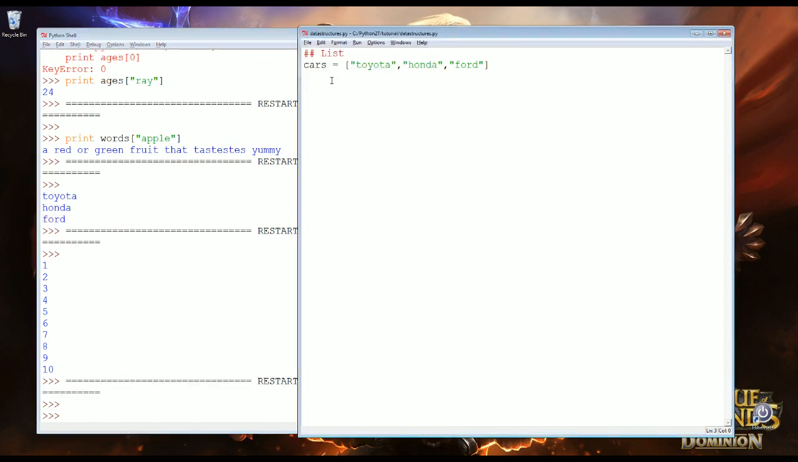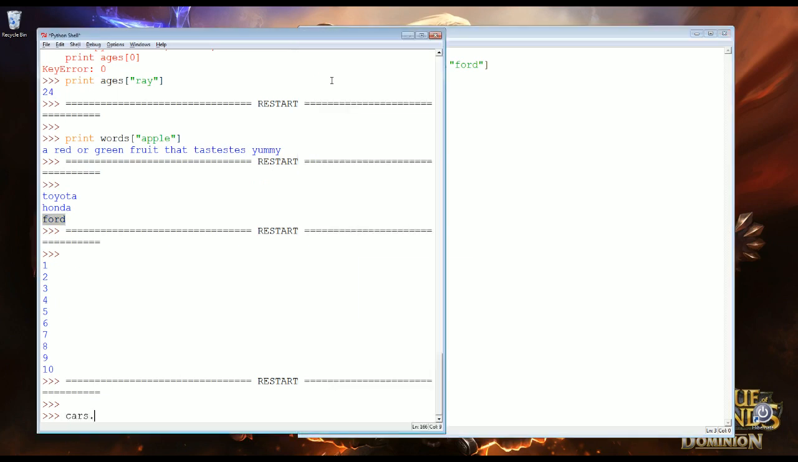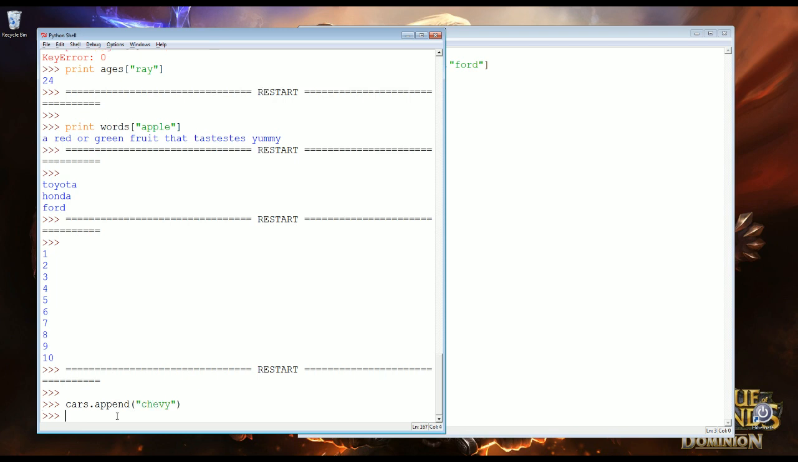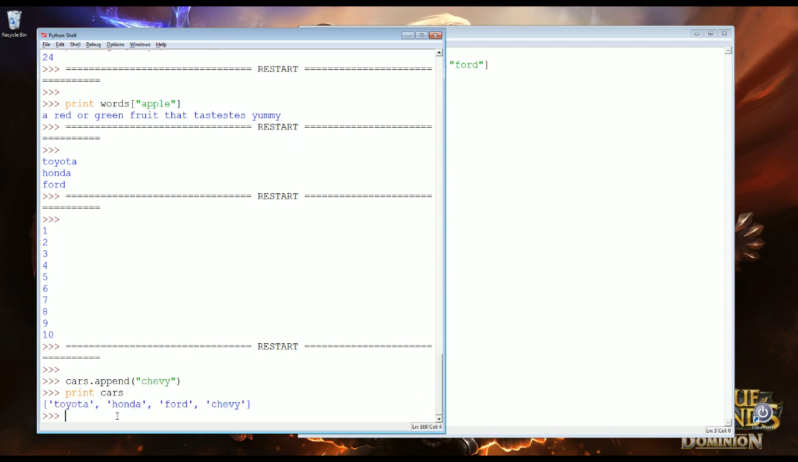Let's say I wanted to add another brand to cars. So you would use this function called append, and then you would say, let's say I want to add Chevy to it, and then I print cars. Now it's Toyota, Honda, Ford, Chevy.